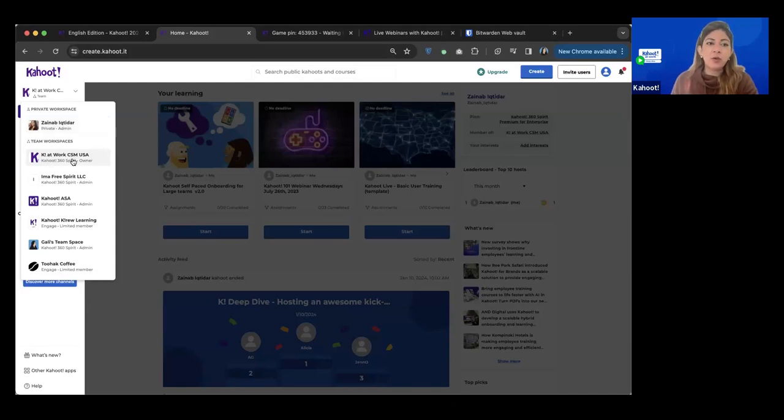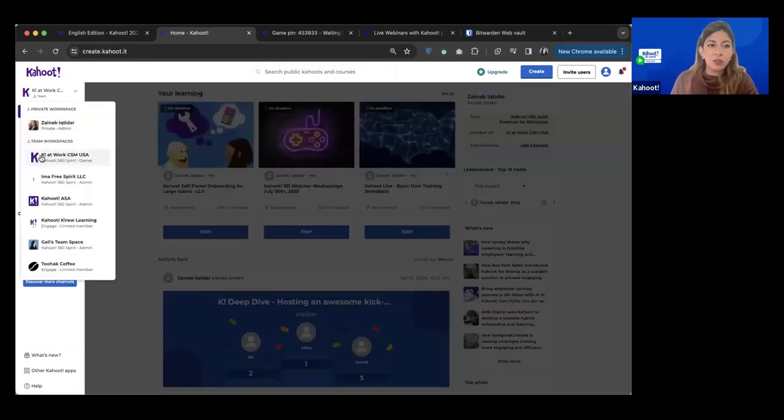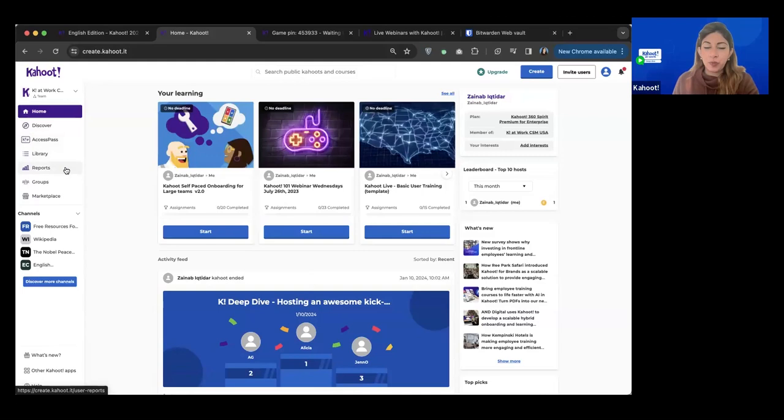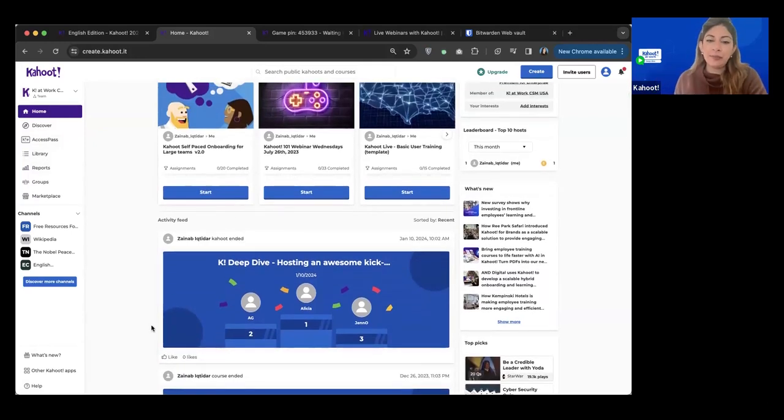But for the team workspace, this is usually where the company paid subscriptions are. So you want to remember to always go into the team workspace, and that's where your paid features will be. You can see what plan you're on and what organization you're a part of. And then your homepage is kind of your news feed for what's happening in the account.